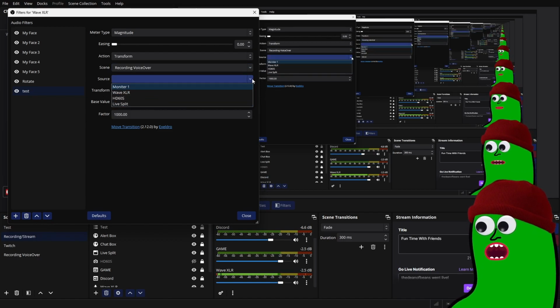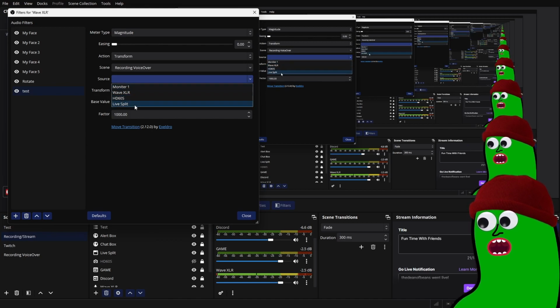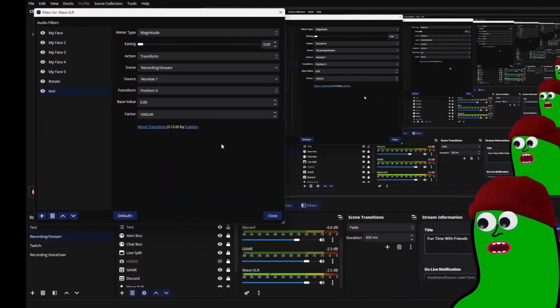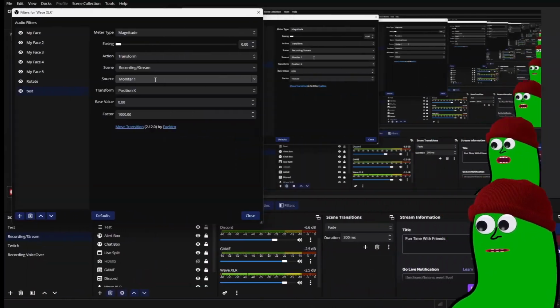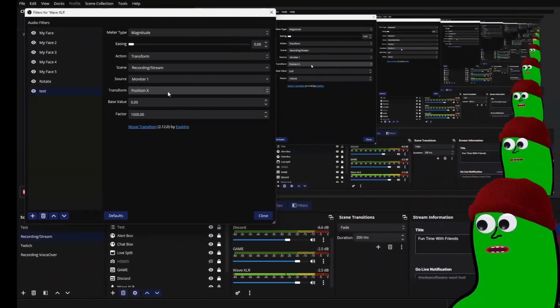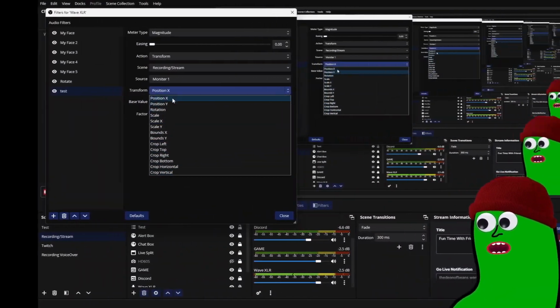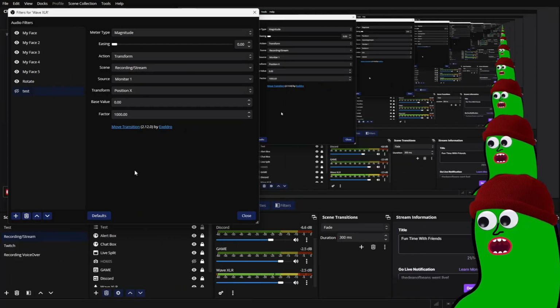So if I go to recording voiceover, it'll have a couple different things. So if we click on monitor, so I can demonstrate this. As you can see, now that I have my source and my scene, when I talk, it's going to move. It's going to move the direction that is selected in the transform tab. The best way to kind of learn how it works, I'd say, is just play around with it.